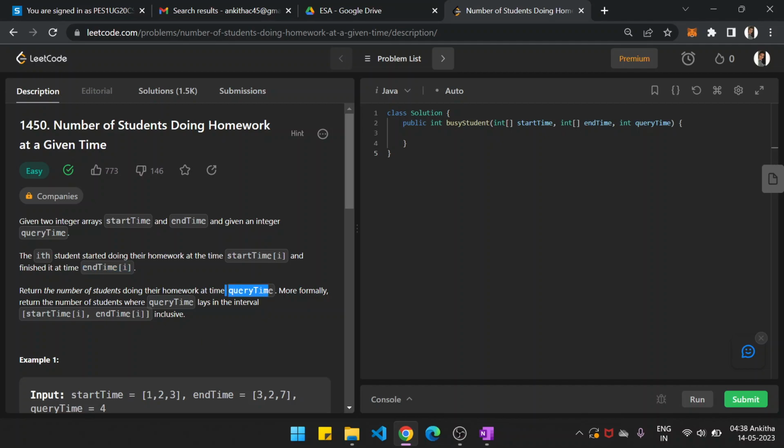So return the number of students doing their homework at the time query time. More formally, return the number of students where query time lies in the interval of start time and end time, inclusive.